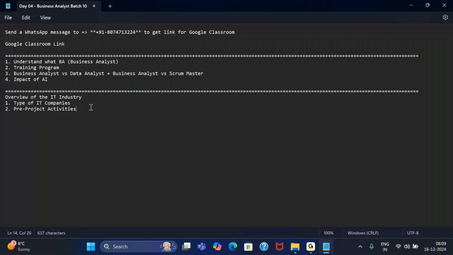Now, the first part is what the different types of IT companies are. Broadly, the entire industry is categorized into two parts. The first one is called product based companies, and the second one is called service based companies. Now, what is a product based company?